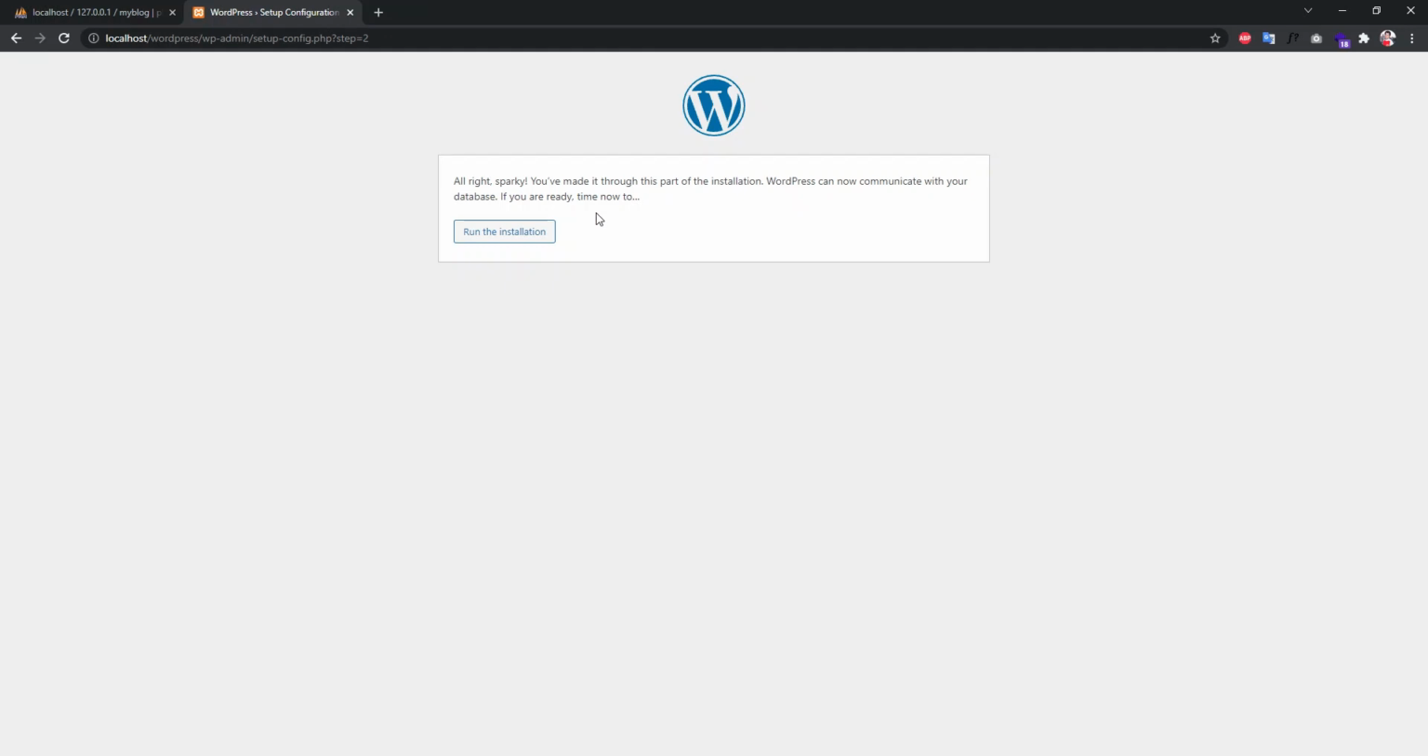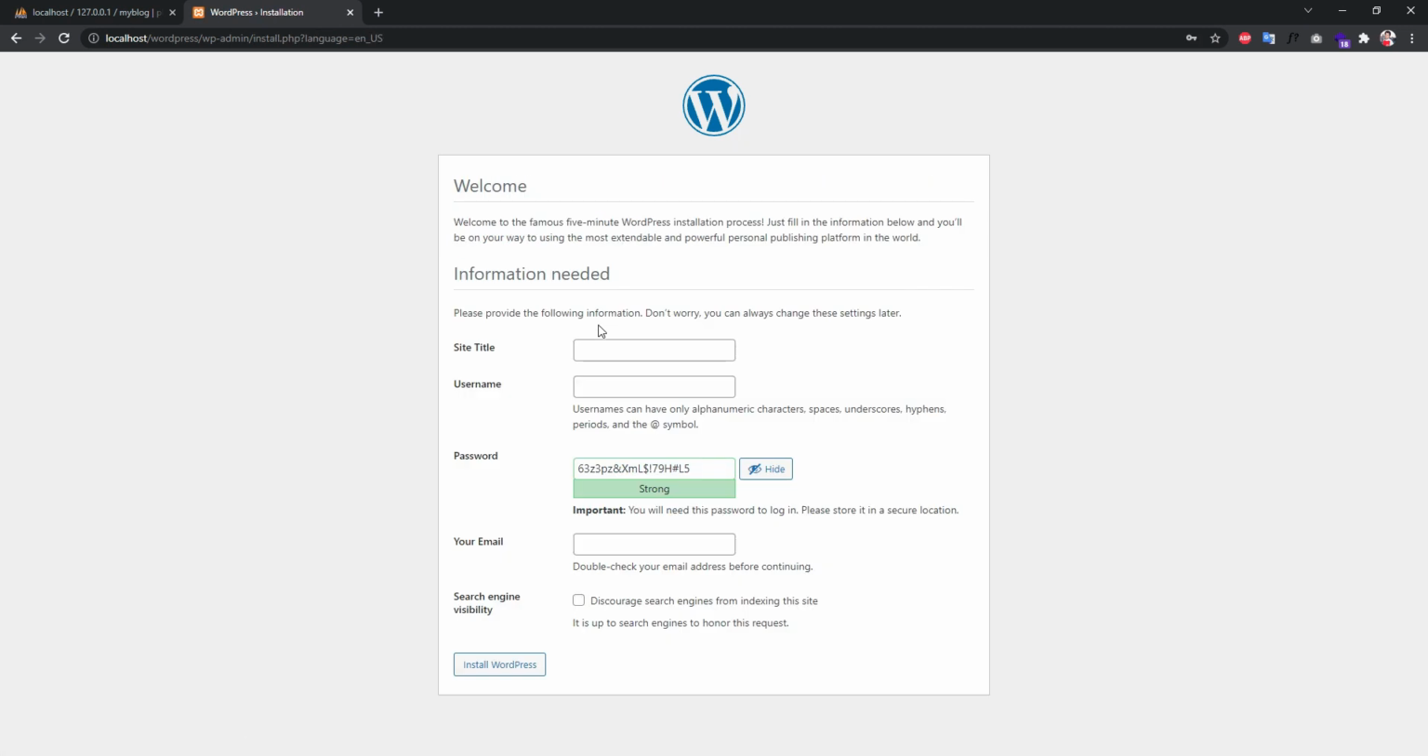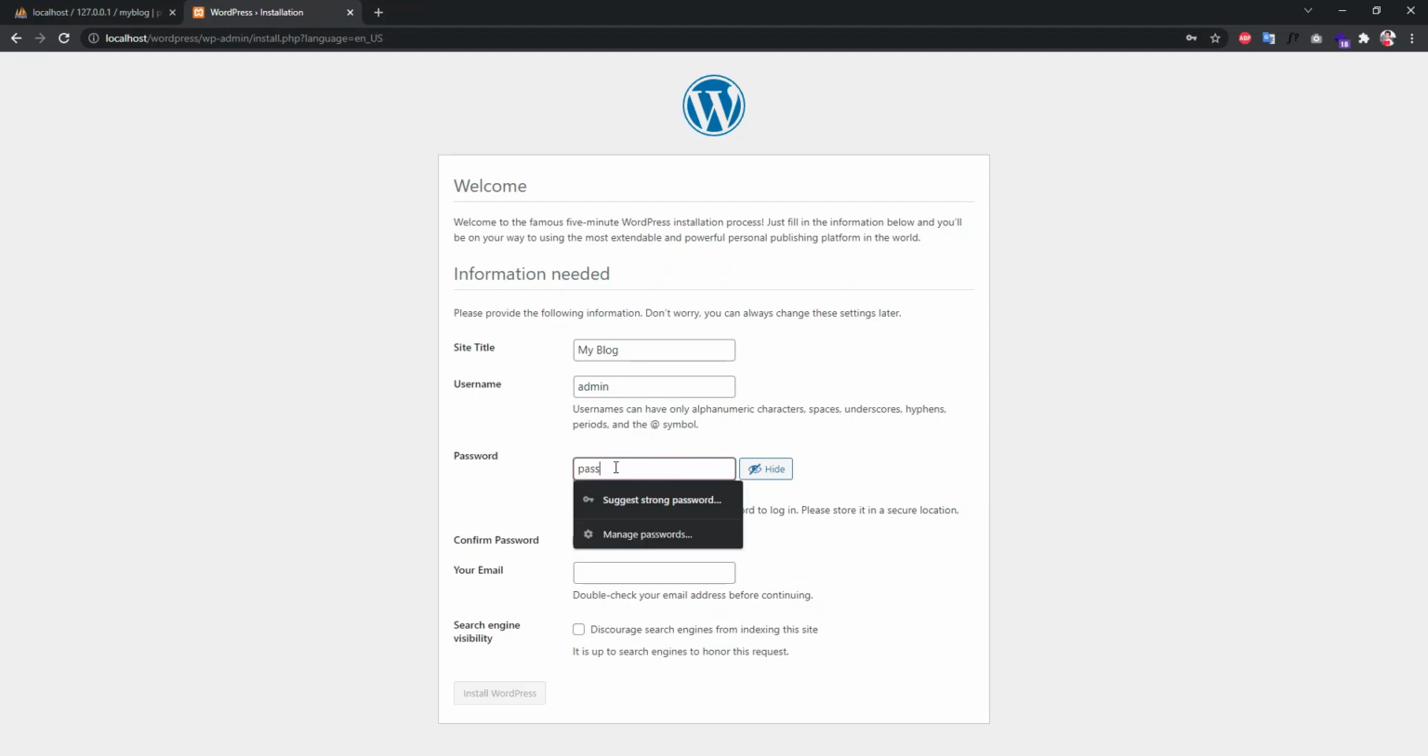WordPress can now communicate with your database. If you are ready, time now to run the installation button. Now just fill in the information below. In the site title, I'll type my blog. Username, type what you'll remember later, because this username is for your WordPress admin panel. I'll type admin. In password, I'll type pass, but you need to type a strong password for your website safety.